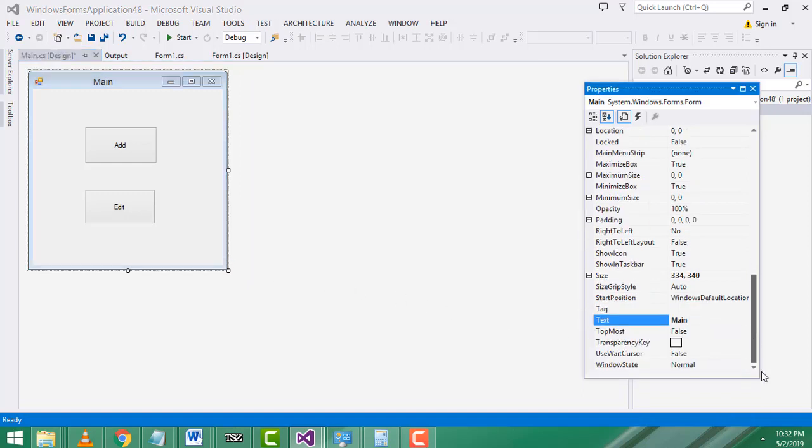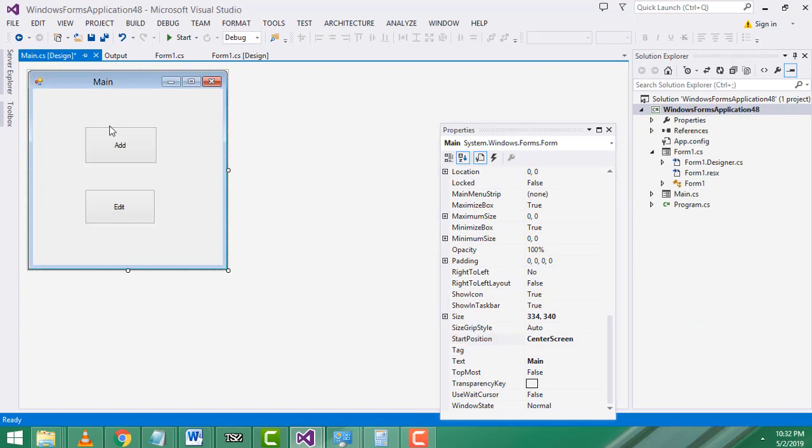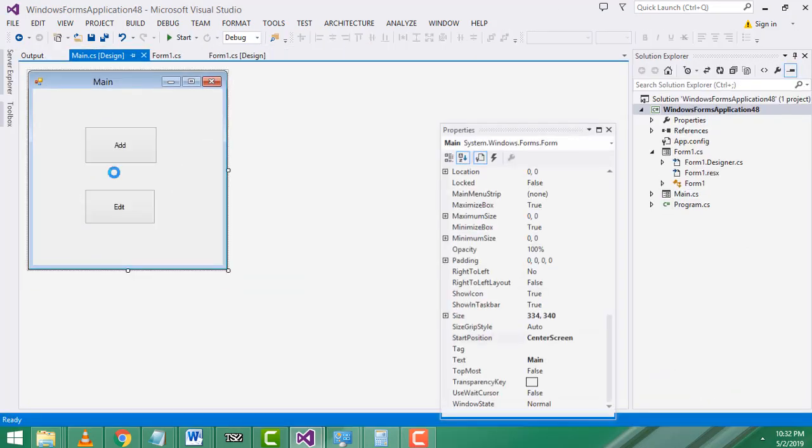So properties, starting position, center. Right, so here first time this form should be loaded. Okay, when you start the program, this form should load. Right, so how to load this is go to the program.cs.